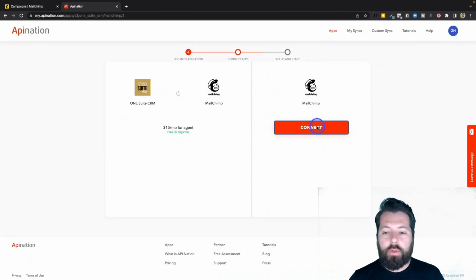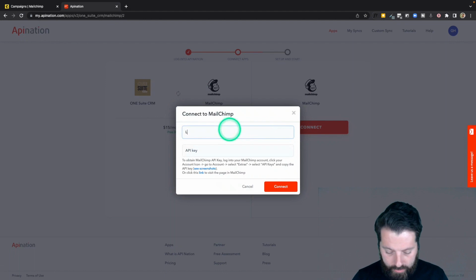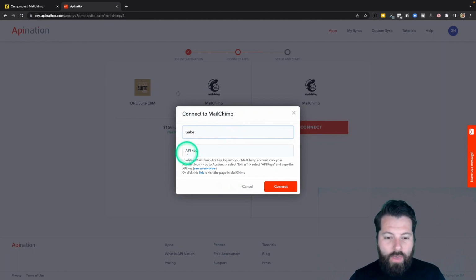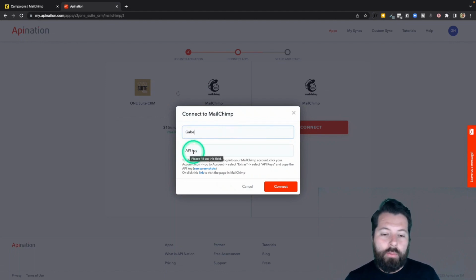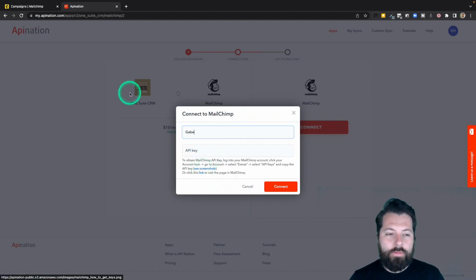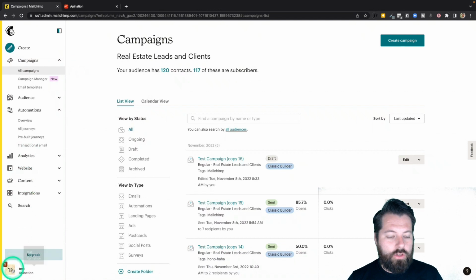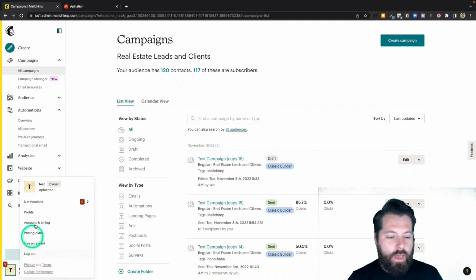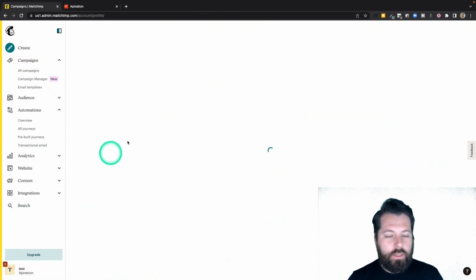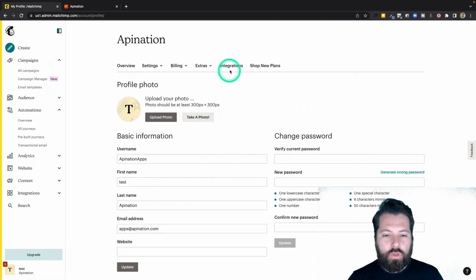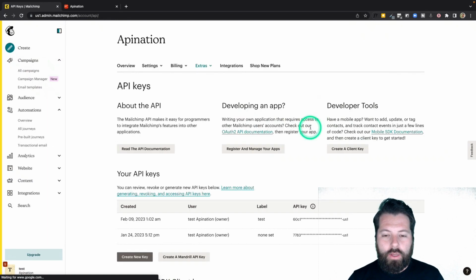Now we're going to do a similar thing with Mailchimp. Again, we're going to label the connection, and then we need the API key from your Mailchimp account. So it's really easy to find. You're just going to open up Mailchimp, come down here to your profile picture, click on that, click on Profile, go over here to Extras, click that drop down, and there's the API keys.